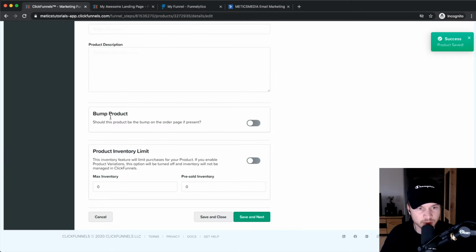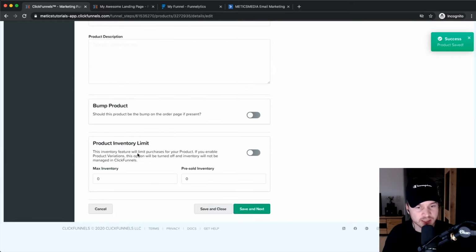You can also use this as a bump product. And if it's a physical product, then you maybe want to set a maximum inventory so that once it's sold out, it will actually say that it is sold out. But as this is not a physical product, we don't actually need the product inventory limit. Once this is done, click Save and Next.